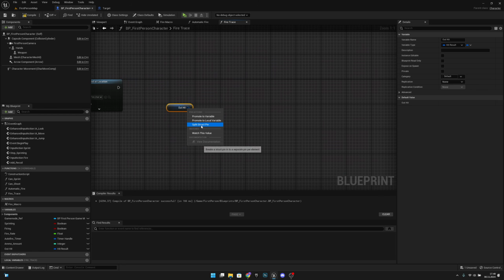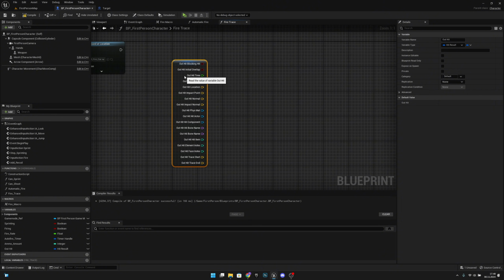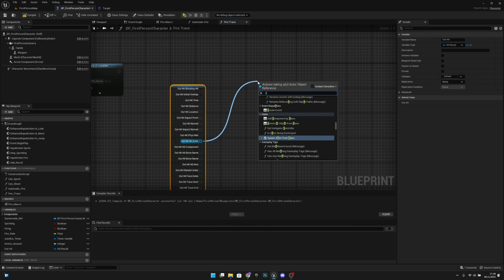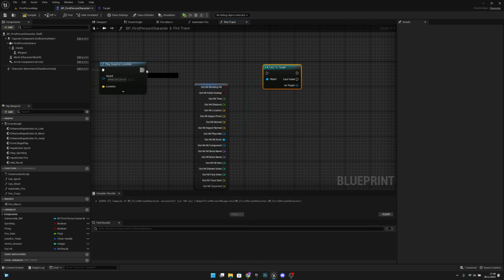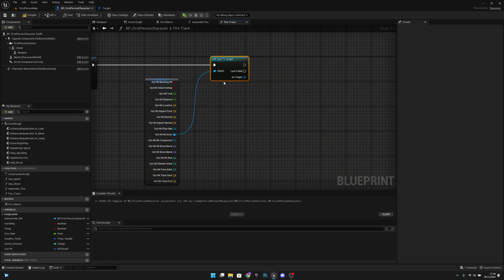Now let's right click on this and split it. It will split all these pins, so we can see all of these. Now from here, we want to get the out hit actor, and we want to cast to target. Normally, if you have a large project, you never want to just, at least I don't want to, cast to a single class. I would create a blueprint interface and add it to all the classes and actors that I want to access. But for this game, this will work just fine.